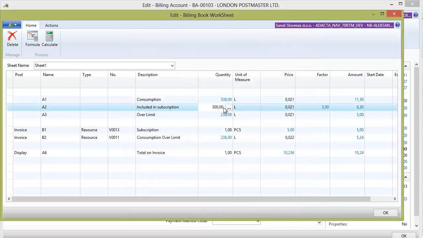Now we can try to change these numbers. What happens if it's more than the consumption? So there will be no over limit, and we can see that our price will be still good. Let's put it 400.